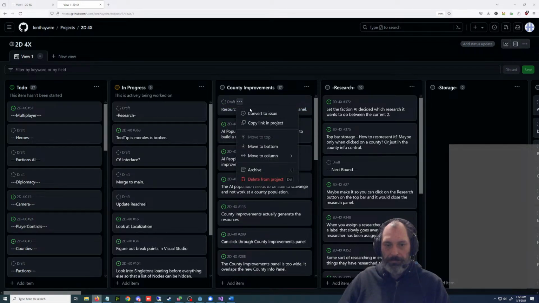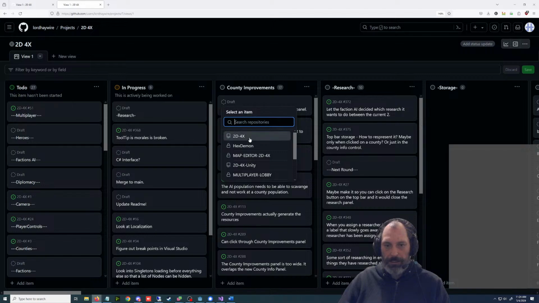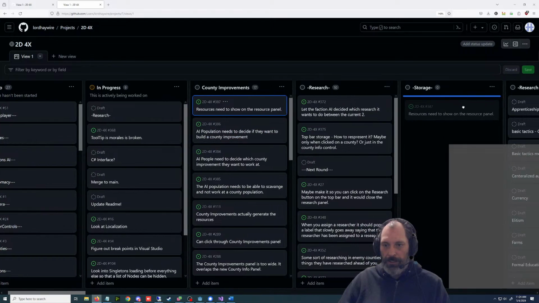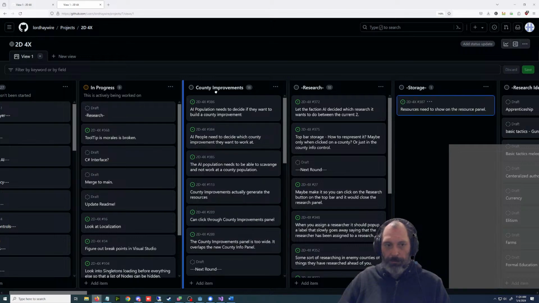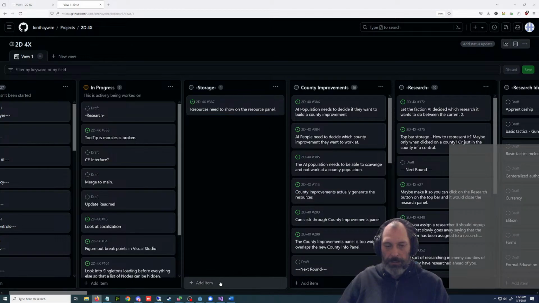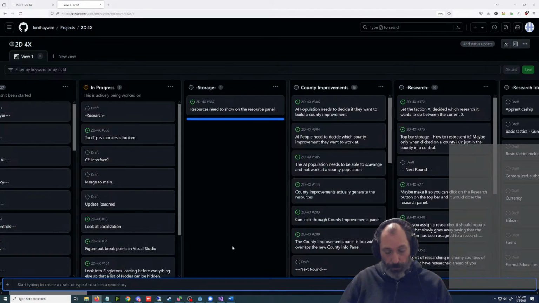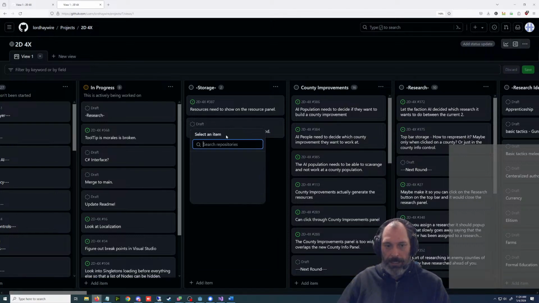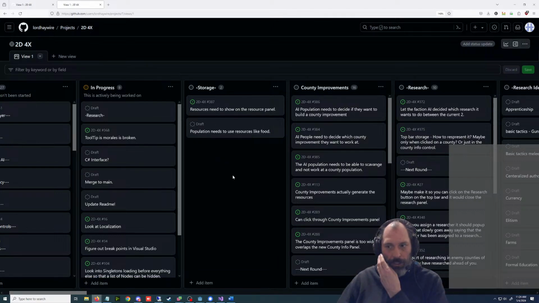Okay. Convert to population. We should put this over here, and this over here, and then we should put this in here too. Population needs to use resources like food. We're not to the county improvements yet. We'll get there.